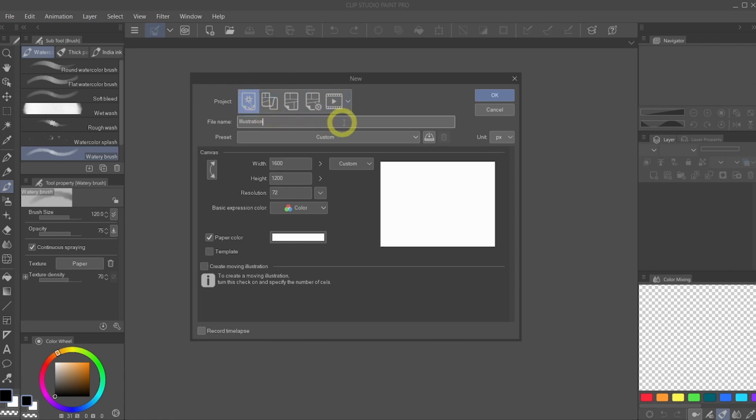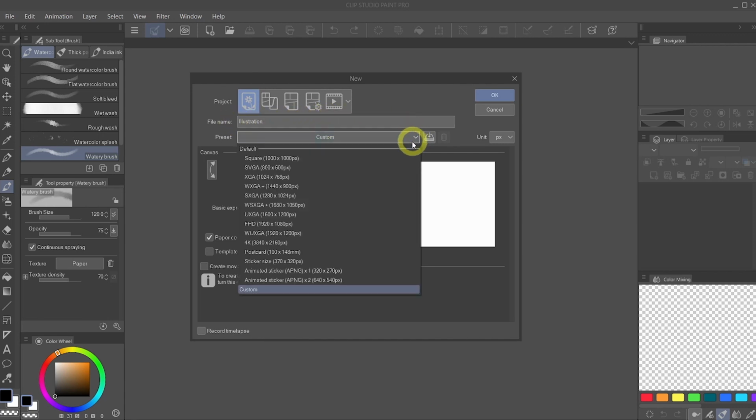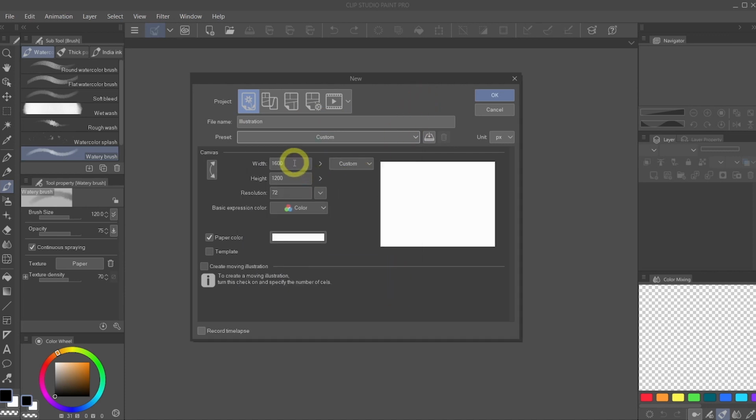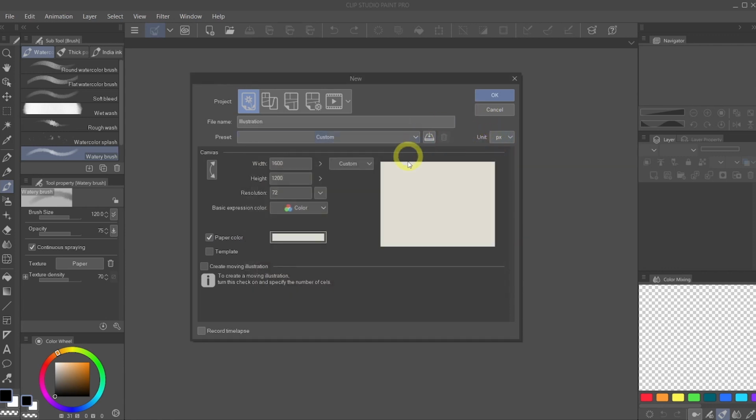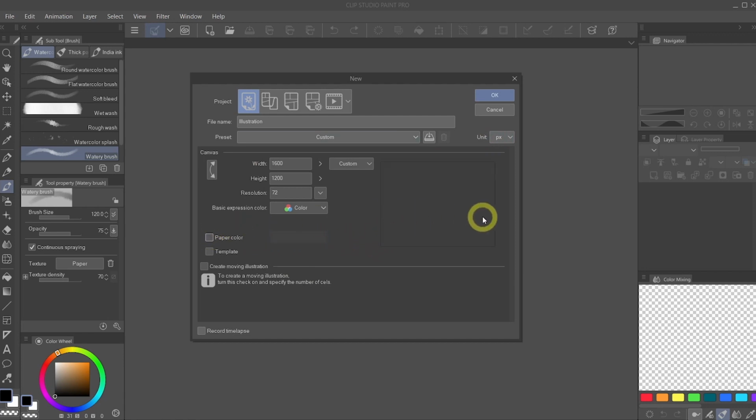And from here, you can enter your file name. You can decide your size using different presets, or simply enter the metric here. The paper color is a base color for your canvas. We're going to select a beige color as a canvas base. If you uncheck this, your canvas will simply be transparent in the background, but we are going to leave that on.